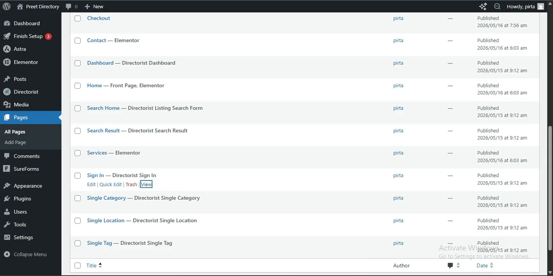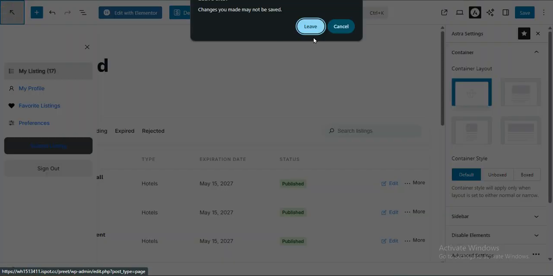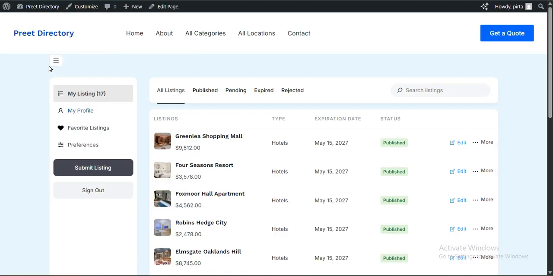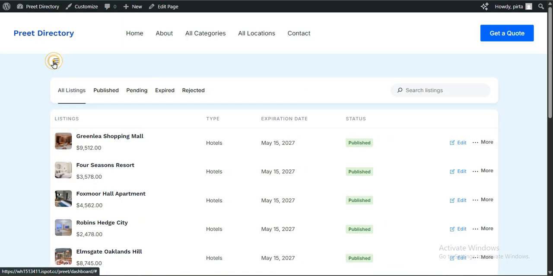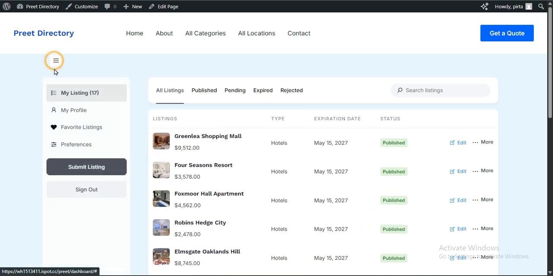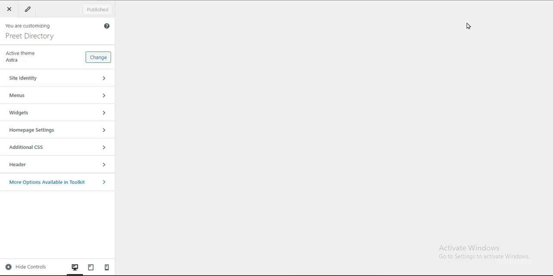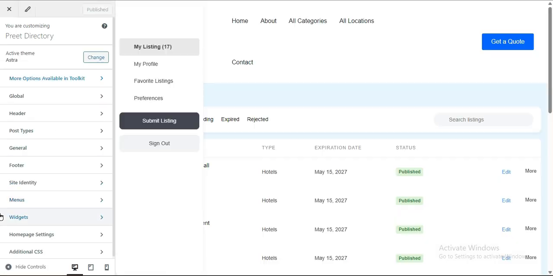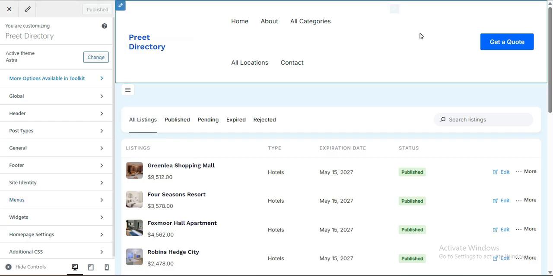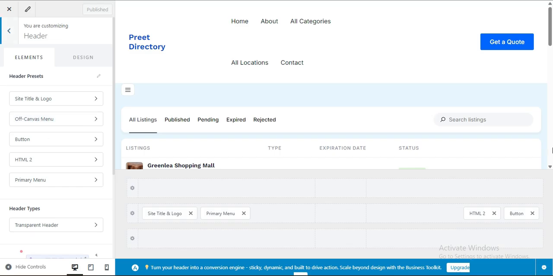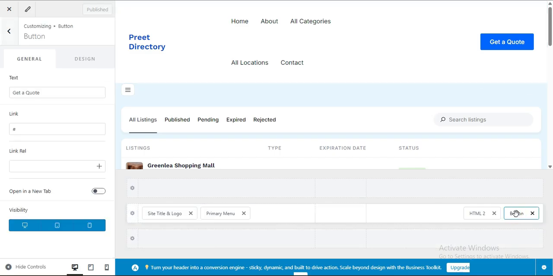So let's do it. To customize our dashboard, let me go back to our website front page. So this is how it looks. This is the sidebar. So let me customize our header section, so we will be able to add our sign in or account option here. And also we will add a submit a listing button. So let's go to header and let's click on button.